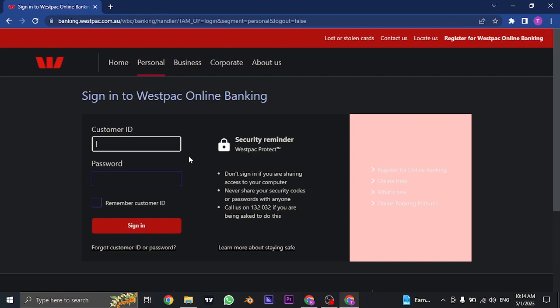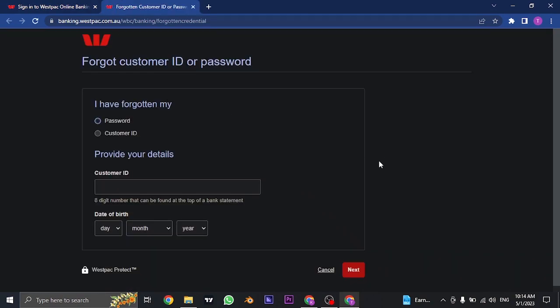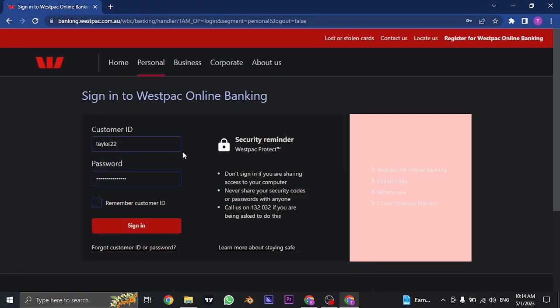And through this section, you need to first type in your customer ID. And in the second box, type in the password. If you don't remember your password or your customer ID, you can click on this link which says forgot customer ID or password. And from here, you can fill in these details to successfully recover your password or your customer ID. Once you fill in both of this information, you can just click on sign in.